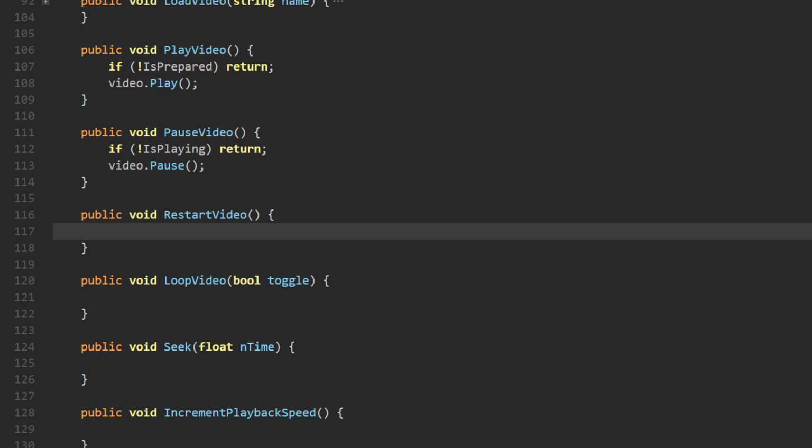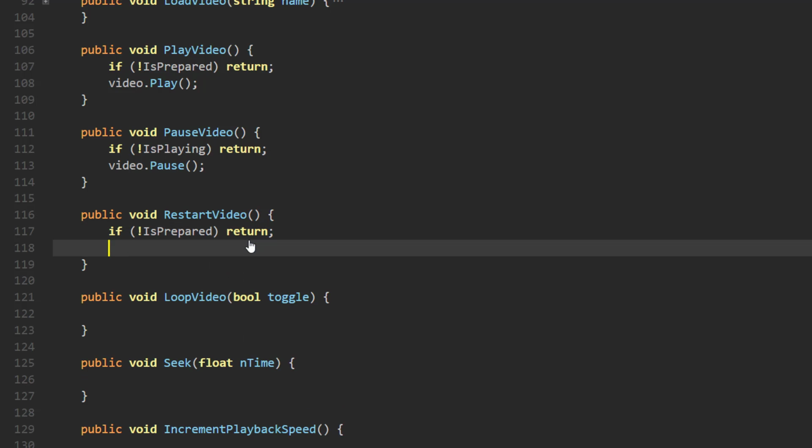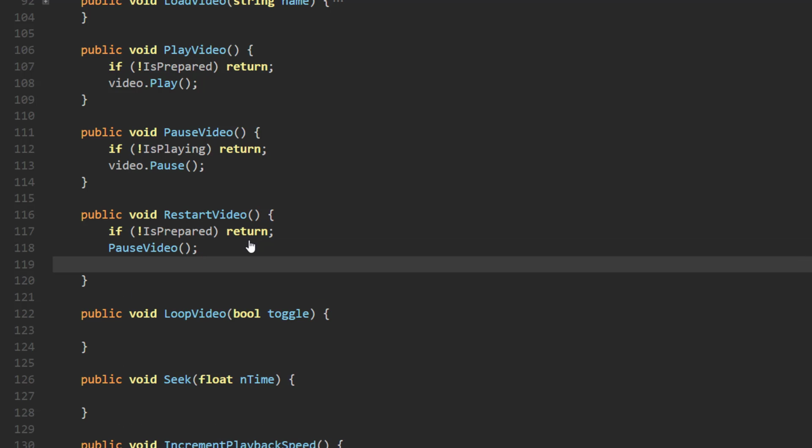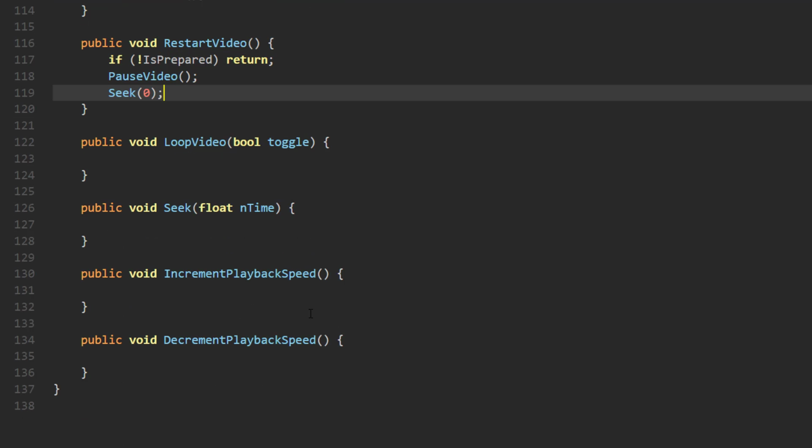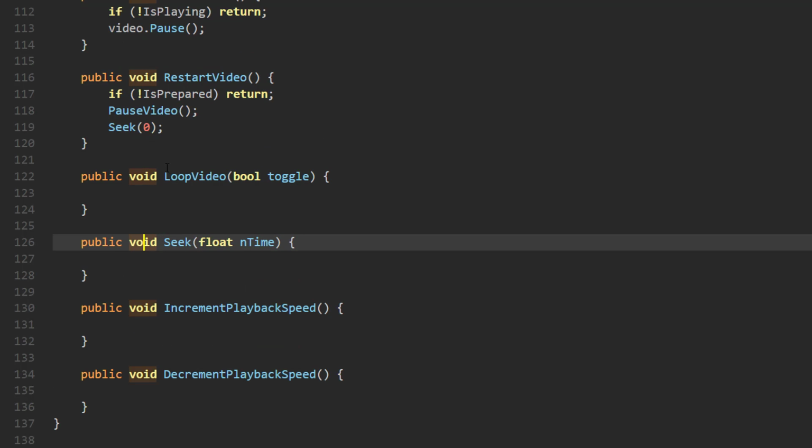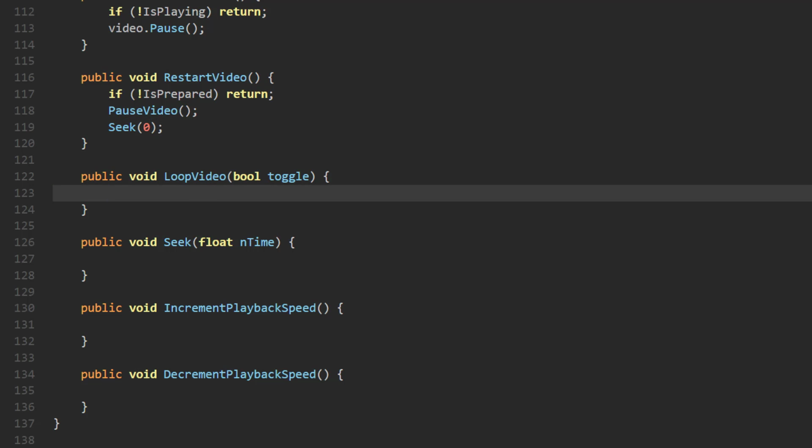Then we have the restart video. Restart video, we want to check if is prepared is true. If it's not, then we return. Then I pause the video because I'm not sure. There might be a case where I'm restarting the video without stopping or pausing, and that could be problematic. So I go ahead and pause the video, and then I seek to 0. Now I have that seek function defined here, and we'll get to that in just a second. But this is just telling me that since I'm restarting, I want to go back to the first frame, which is the 0th frame.